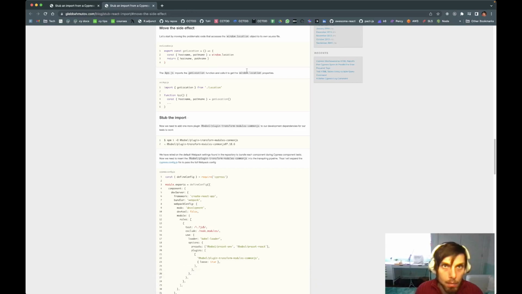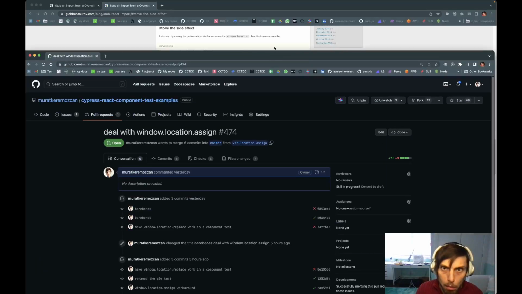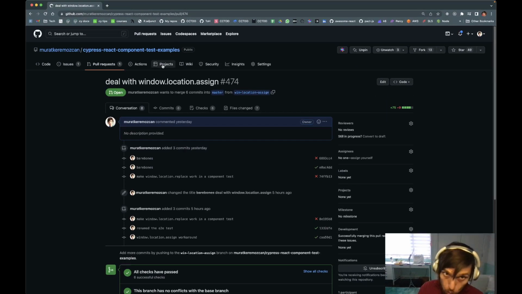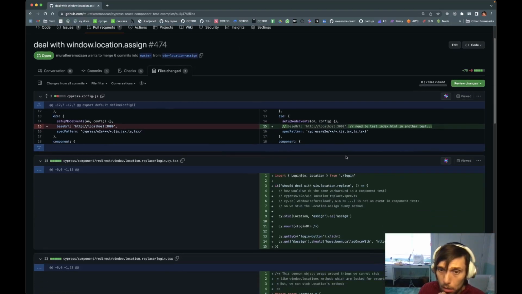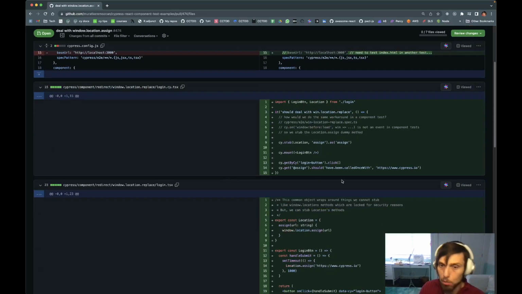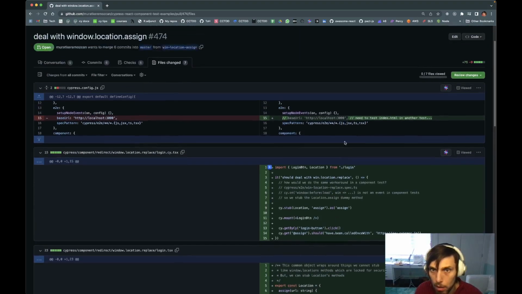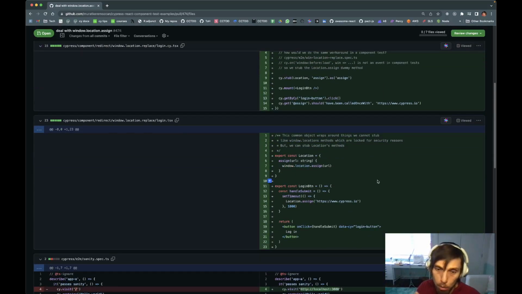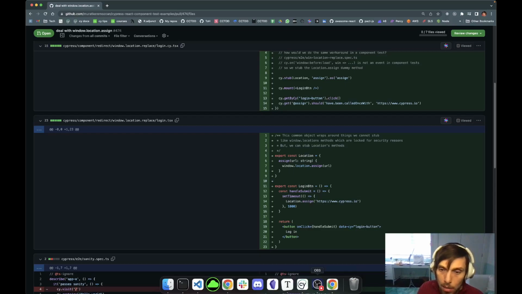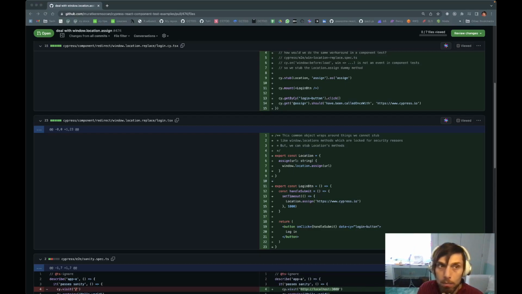So I am pushing this code right into what is this guy? Yep, here, window location assign. So it's going to be under Cypress React component test examples, and I'll attach the PR so you can see it. But at the end, it's going to be in one of the end-to-end test examples, the login example. So anytime you have to deal with window location, now you have sample code. Also, you have the link to Gleb's two blog posts, one for e2e, one for component test, and I guess that's it, right? Enjoy later.